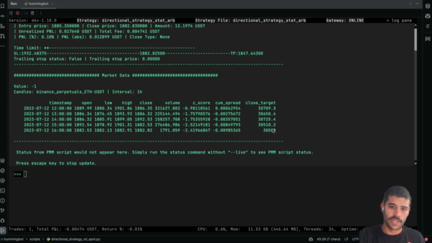So Bitcoin goes down in price and Ethereum remains there. This strategy is trying to capture that Bitcoin drops and Ethereum stays in the place that it was before. So that's why it enters in a short position. Just to show you with numbers how this works.